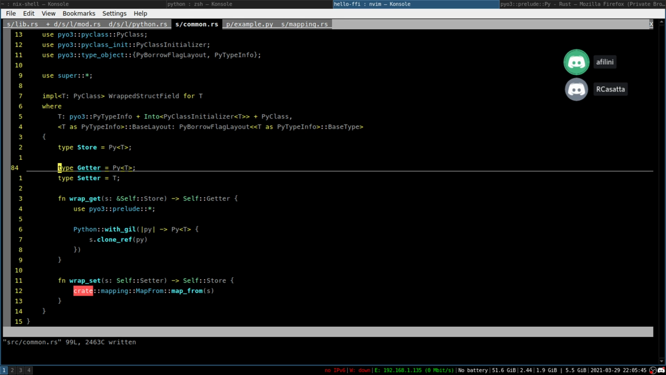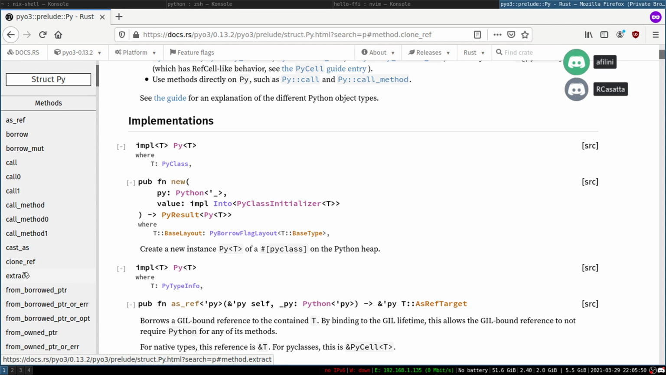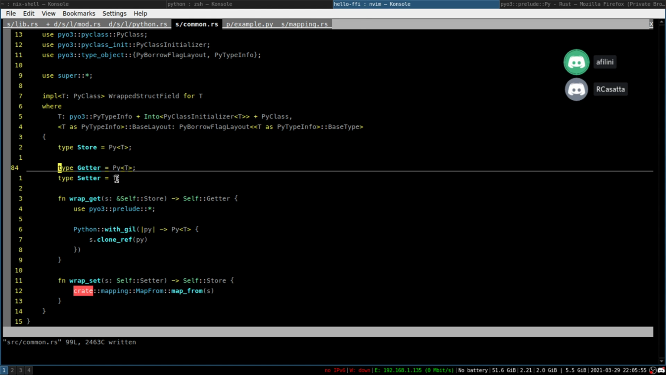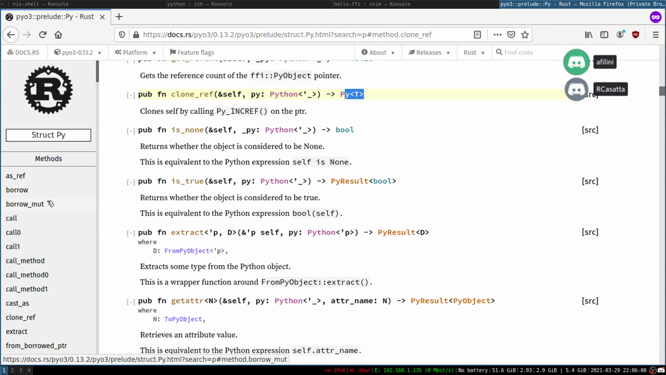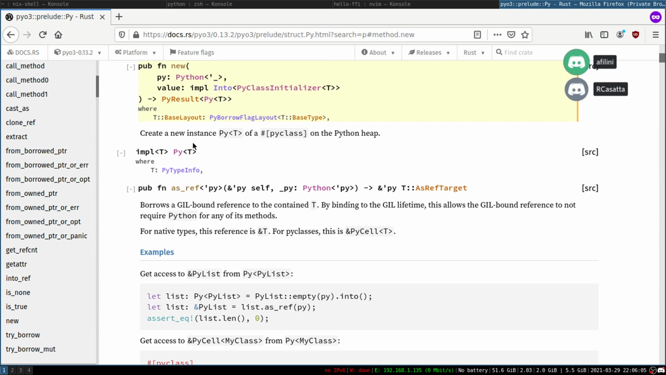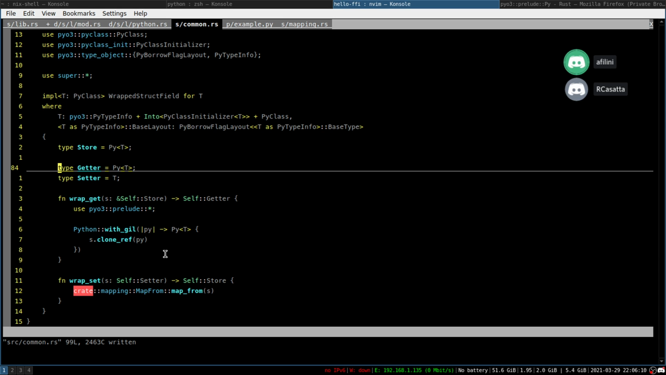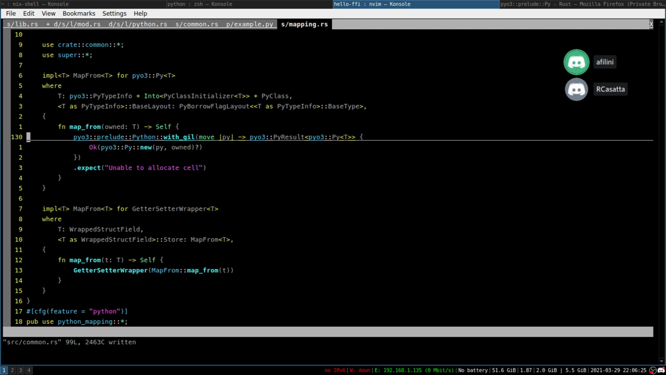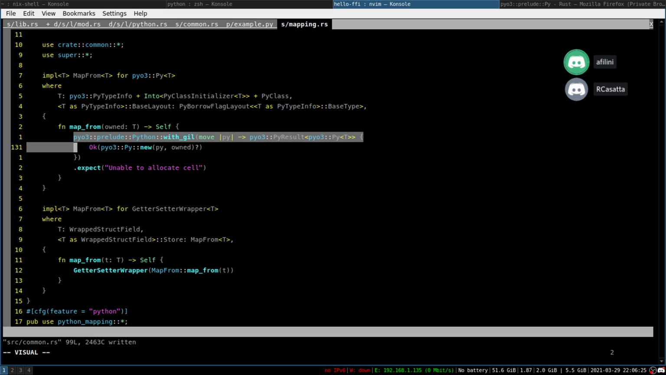Our getter will return again a Py<T>, because we're going to use clone_ref here, which returns a Py<T> again. And our setter will take just T, and we're basically going to call the constructor, which is here, and take our value, of whatever type T, and get back a Py<T>. And this is where we define how to get it. We have to acquire the lock, and in order to set it, we use the mapping functions, which in the end still takes the lock and creates a new object with the lock.